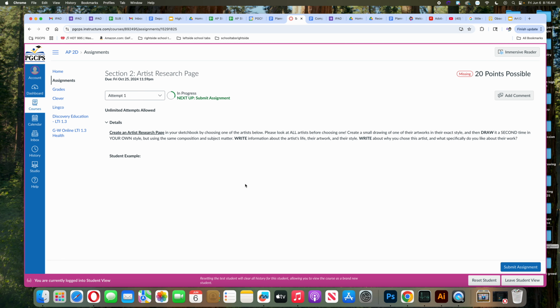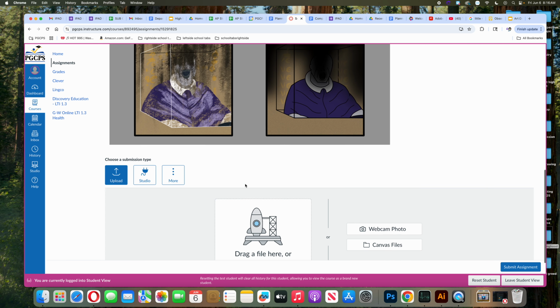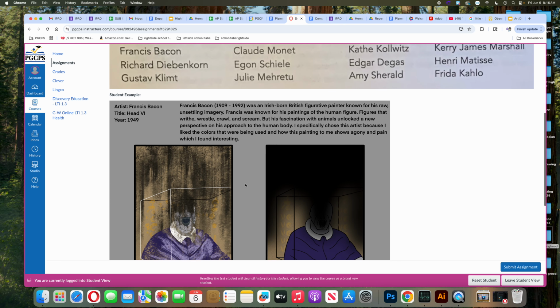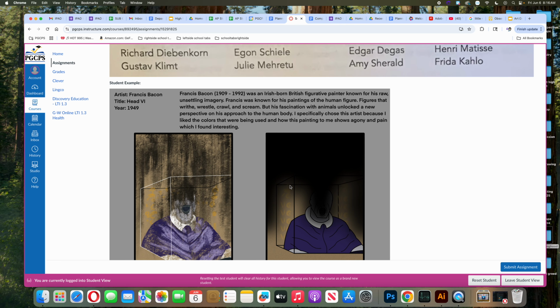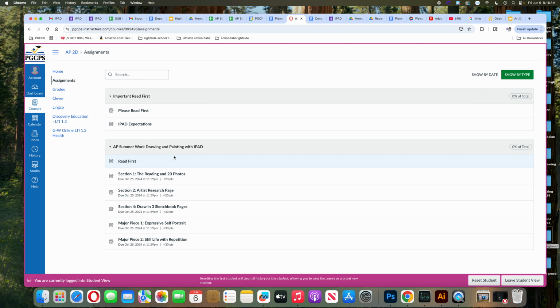Section 2 is the artist's research page. And this is specifically about looking at an artist, studying them a little further, and then doing your own artwork inspired by the artist. So, pretty straightforward. Okay, and I just remembered what section 3 was. Section 3 is going to be focused on your sustained investigation research. For some reason, it's not on here, but I'm going to put a section 3 in. But just read the instructions. It was pretty straightforward.